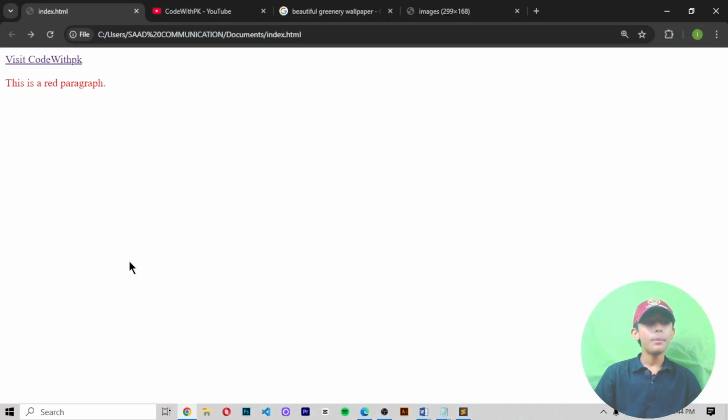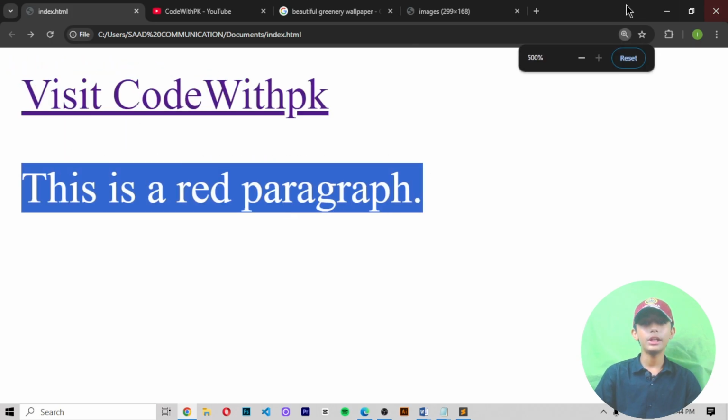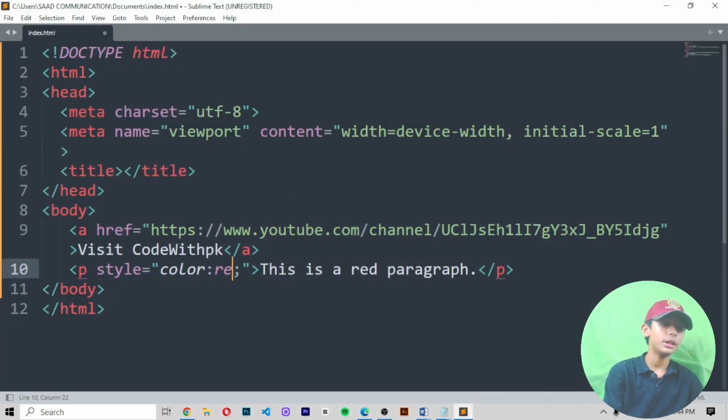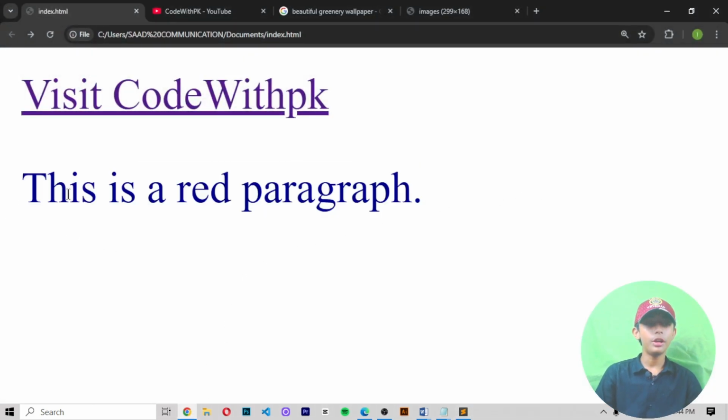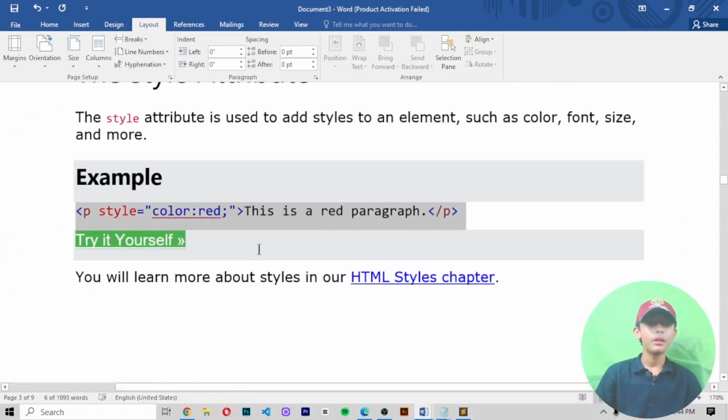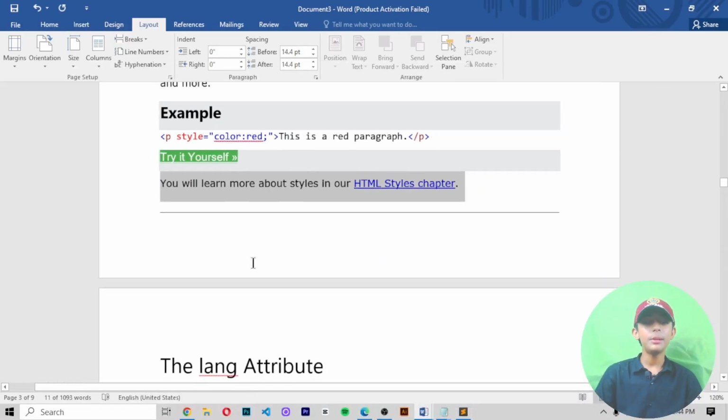Then it gives the paragraph in the red color. Here you can see it. If you change the colors, you will also change the color, like dark blue. Save it and your colors will be in dark blue. Here you can see it like that. You will learn more about styles in our HTML style chapter.